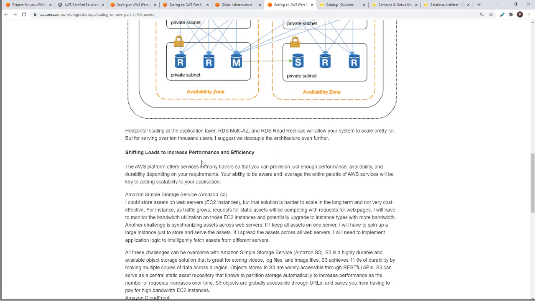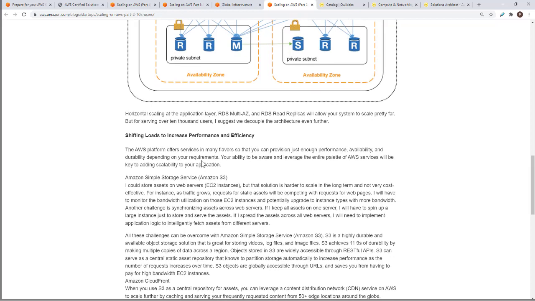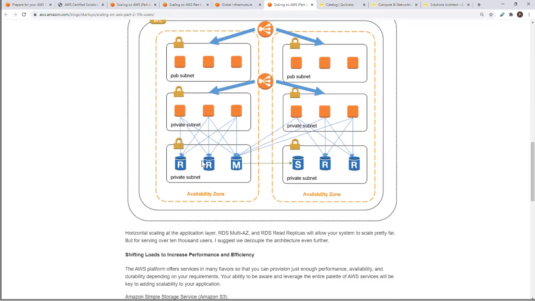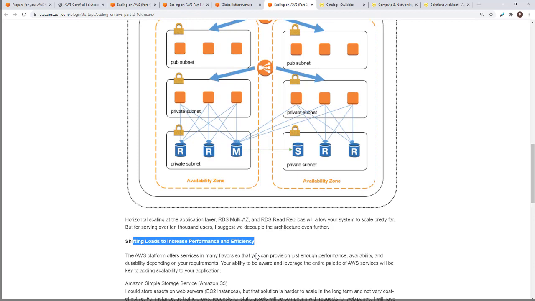Now this comes more interesting now. With this, it's a typical 3-tier architecture, great, but what better can we do? How can we shift load to increase performance and efficiency? How can we do that? So this is where your storage comes into picture.